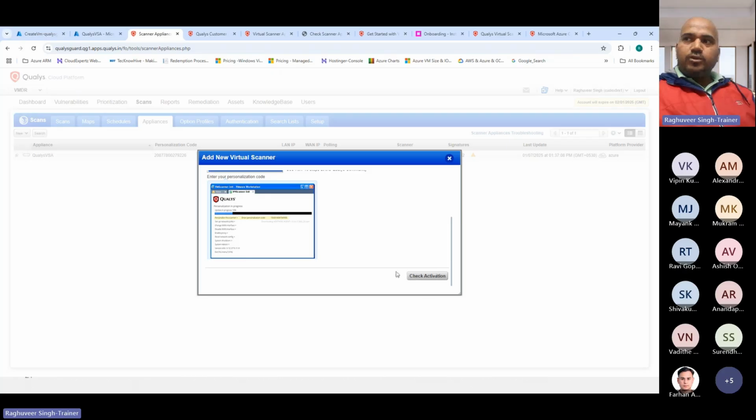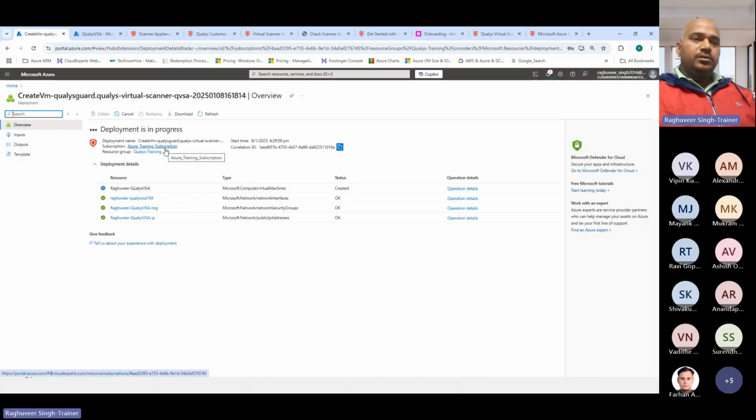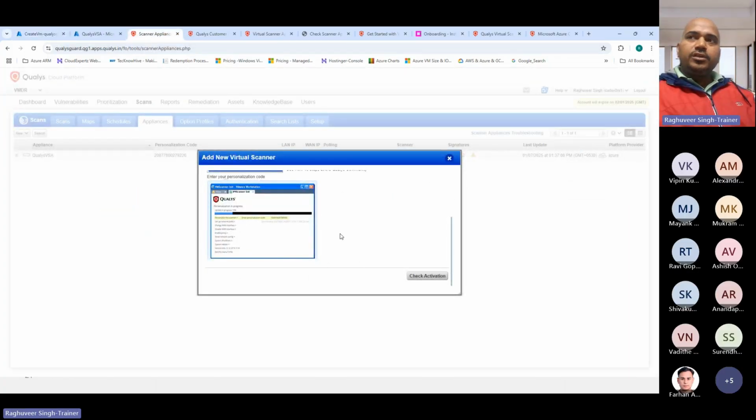Now, the moment you click on check activation, Qualys will start to look for a virtual scanner appliance with this personalization code. But the challenge is that this appliance does not exist yet, because it is getting provisioned. And that is where it will go into a loop. Qualys will not be able to find the VM with the personalization code since the VM did not exist. On this screen, after you click on check activation, the process will continue to run for a couple of minutes to an hour. It will never finish. So it's a known issue.